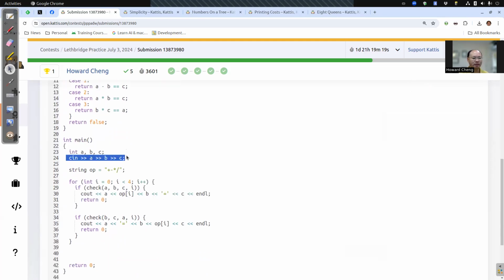And then here, in the main, I just read in the 3 integers, and I have a string that has the 4 characters that represent the symbols of the operation in the same order that I represented up there. The reason is that later on I can easily print, right? So I can try all the operations. If A, B gives me C with operation I, then I just print out this, right? So A op bracket I, that would give me the right operation, and then B equals C.